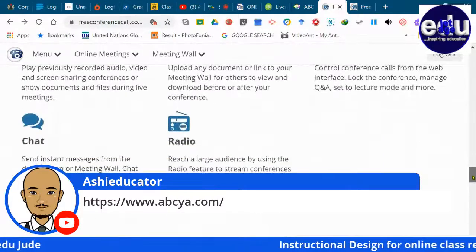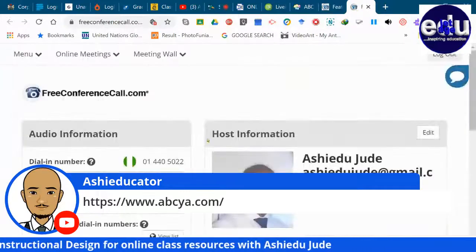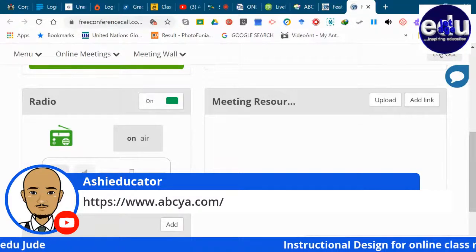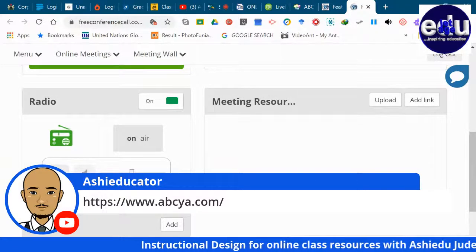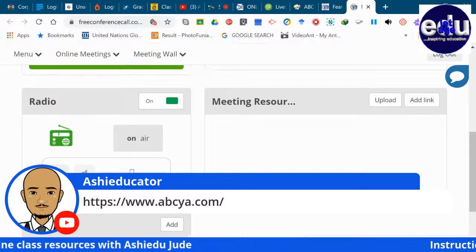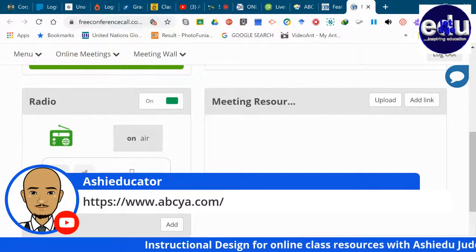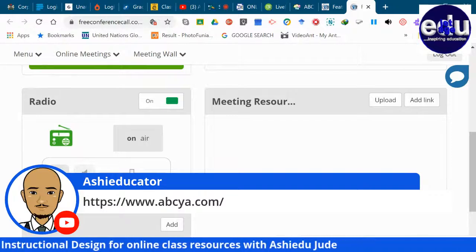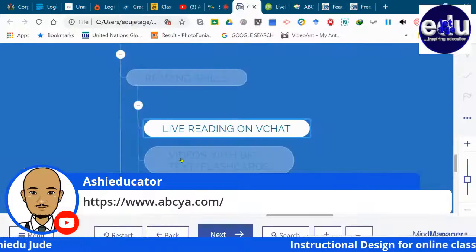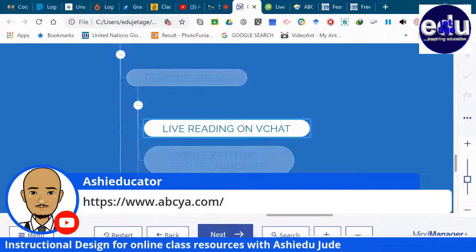And it also has the most important, the cool part, it has a radio, meaning you can broadcast. This is the radio, so you can actually broadcast your session online, like your online radio. So you share the link and they can listen. If they don't have facilities to watch, they can listen to your class online. So it's like you are streaming a radio station of your class online. So that works perfectly for live reading on a video chat.